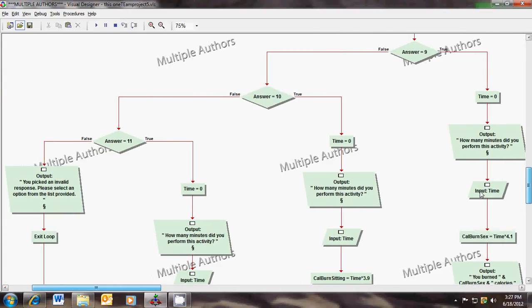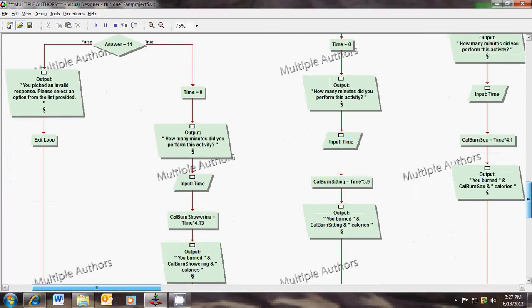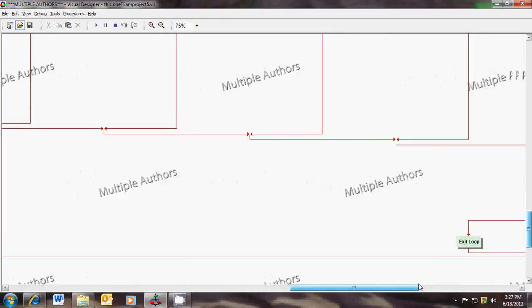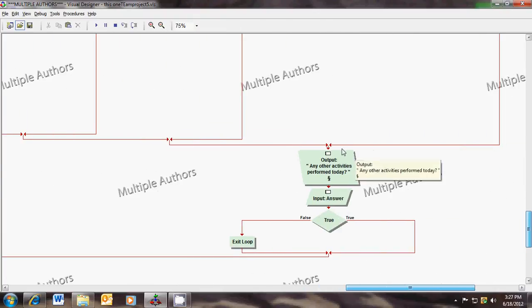Once it runs through, it'll loop, asking the question if you performed different activities and so forth. Down here, if you choose no, it'll exit out, and it's supposed to calculate the amount of calories, which it does. But the problem I'm having is I'm not sure if the value is not being passed forward correctly or what's going on, but I'll show you here in a second.